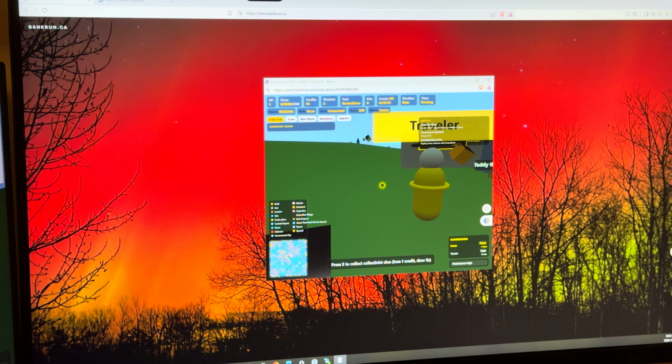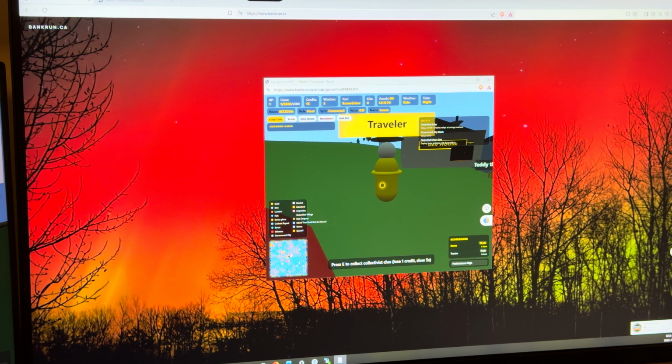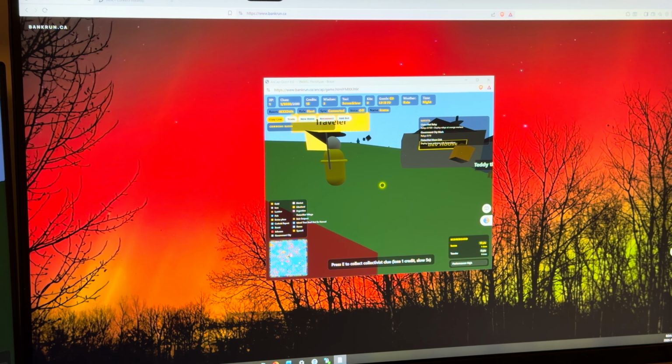Do I have a flag with me? I don't think I have a flag. Let's see if I could just get a flag here quickly. Let's choose the anarcho-capitalist flag, and voila. See that? That is me there. Now, this is very cool. So yeah, so that's the basic of the game.